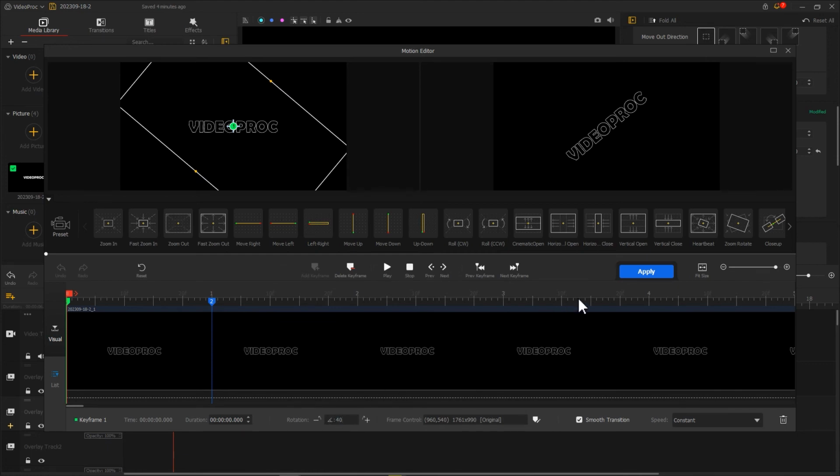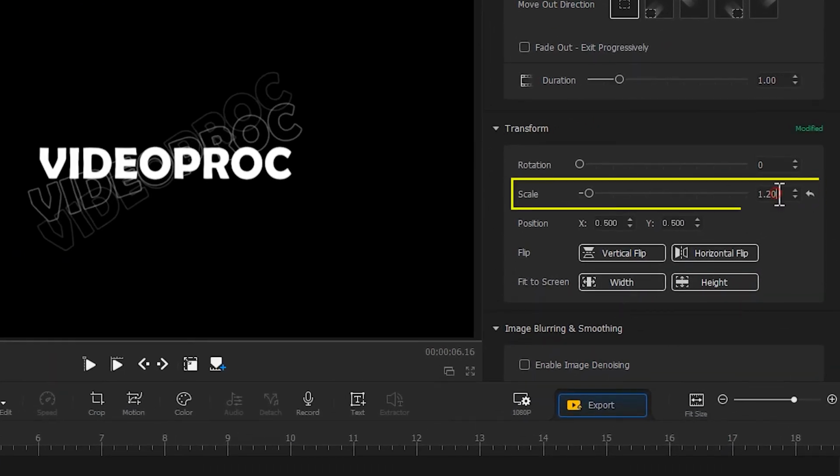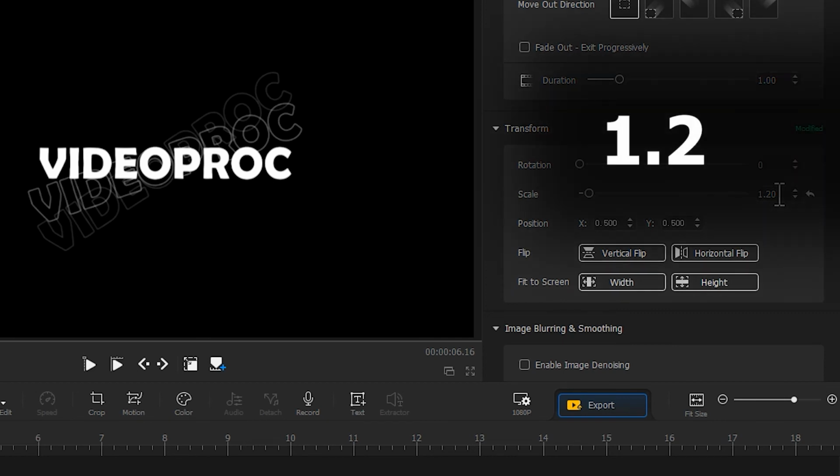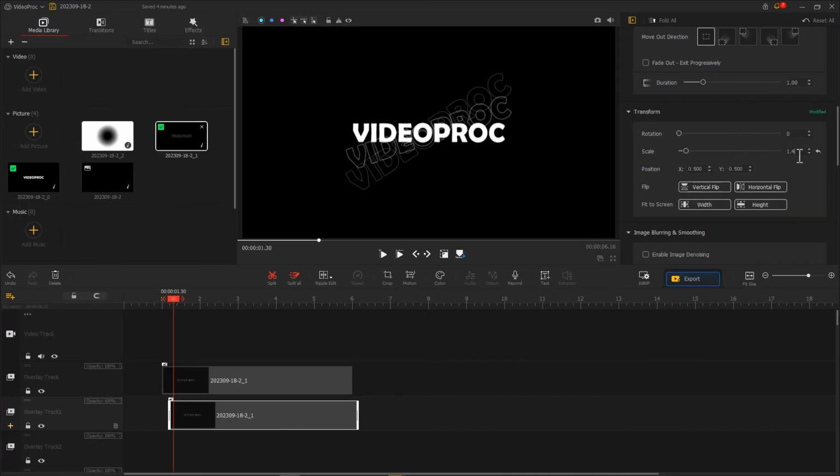Return to the main interface, continue to find the scale, and add 0.2 to the previous value. For example, if it was 1.2, change it to 1.4. Follow this process all the way.